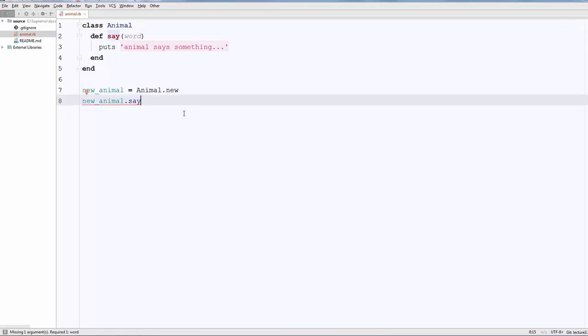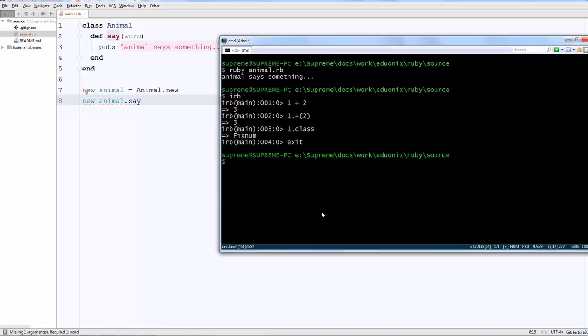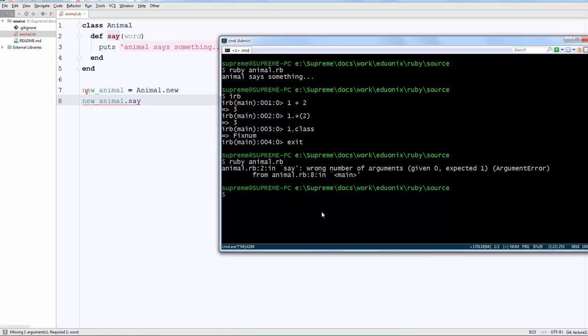Note that right away this construct here is being highlighted with an error. It says that this method called say expects one argument to be set. And if I try to run this program now, I'm going to see an error saying that you've called a method say, but you have not passed any arguments. This method expects one argument to be set.